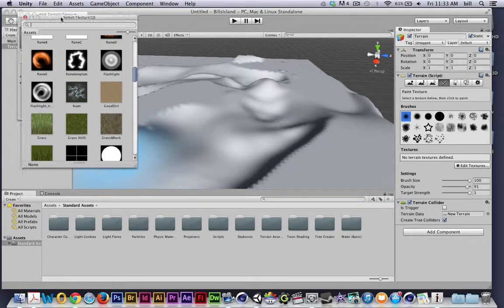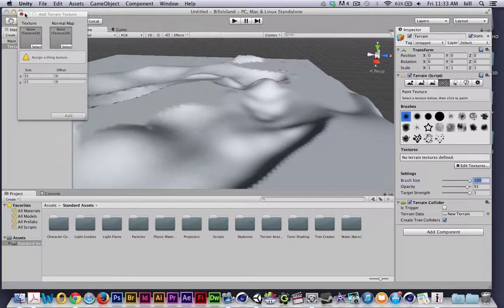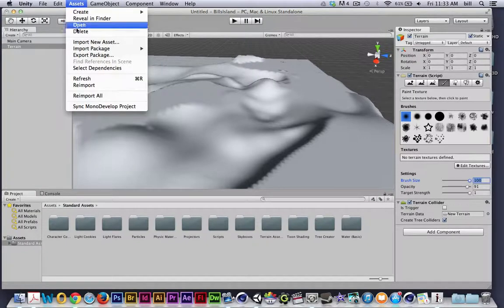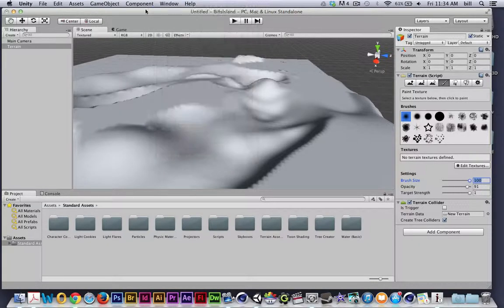So for some reason, if you do not see these, the Good Dirt, Grass Rock, and they're all in alphabetical order, if you don't see those, I'll just cancel. You can go to Assets, Import Package, and make sure that you've chosen Terrain Assets. Okay? If you don't have those available, they will import once you choose that option.